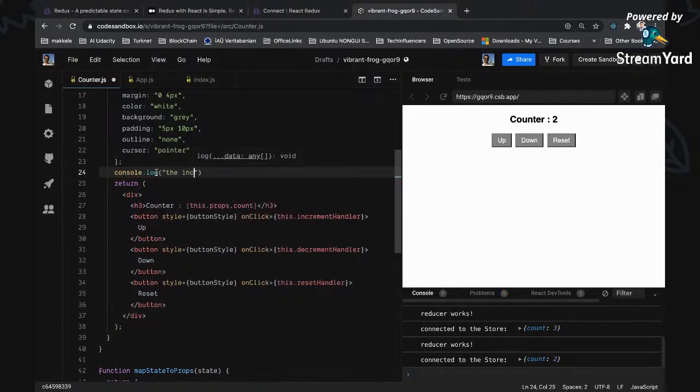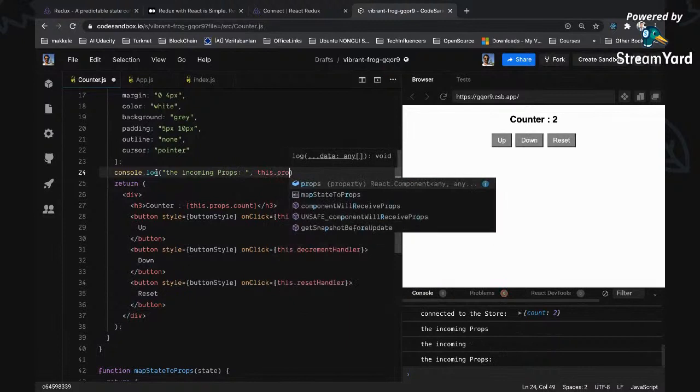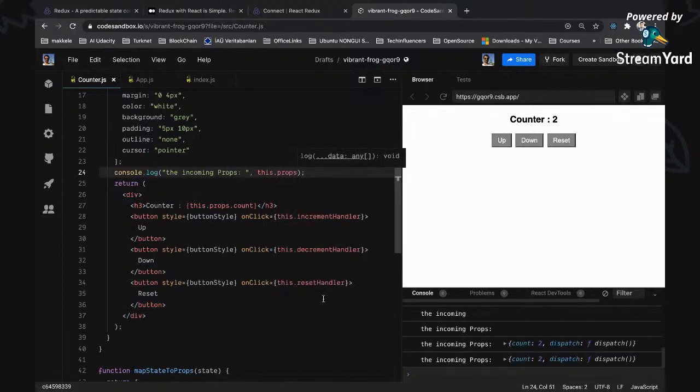I can say the incoming props, and now I can say this.props. Let me see which props are coming to me. As props to this component, I am getting a count variable and a dispatch. Dispatch is used for the actions. Okay, that's good. We have no comments yet.